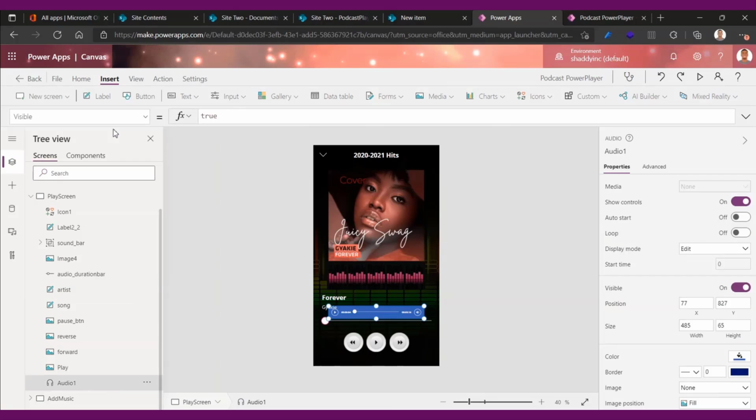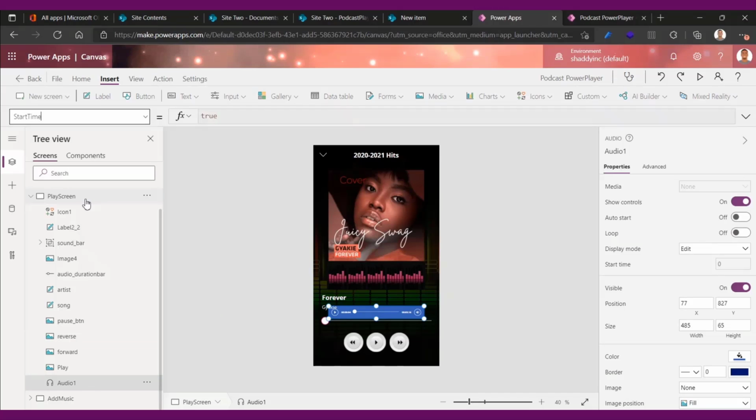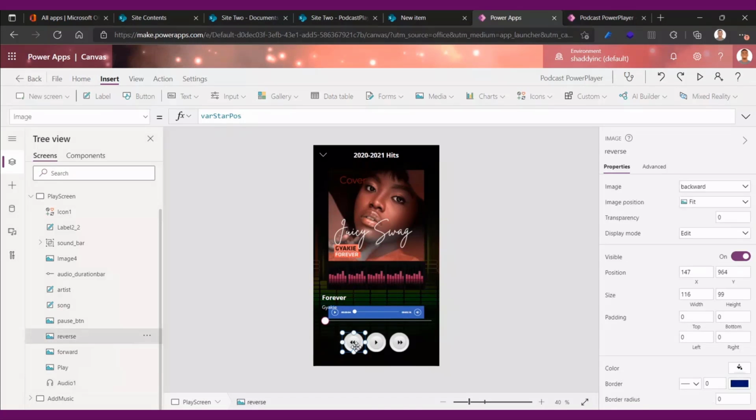So that was hidden, and why these buttons are able to control this is because when you go to the audio, there is something here called start time, and I've given a variable to the start time with var start position. Okay, the var start position.